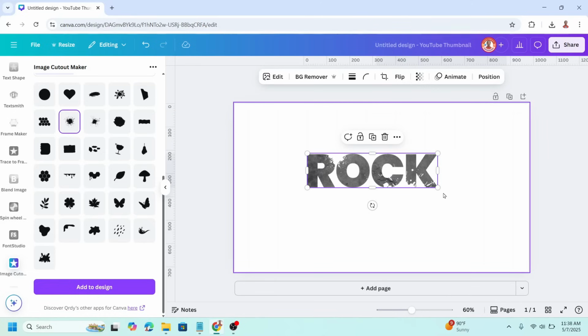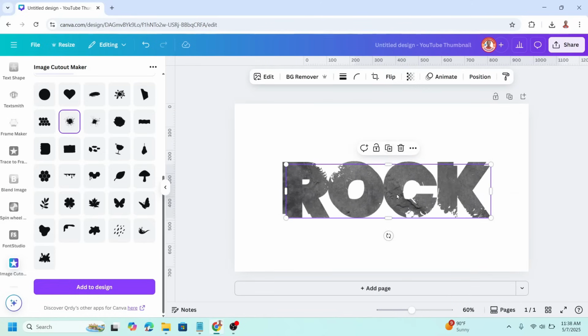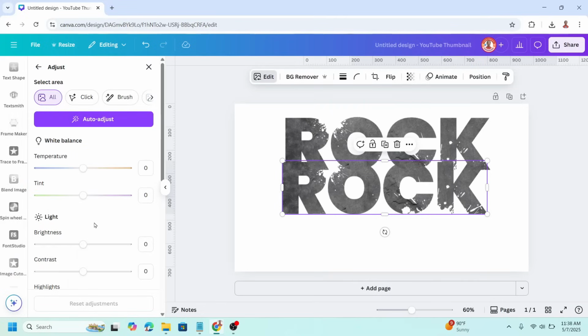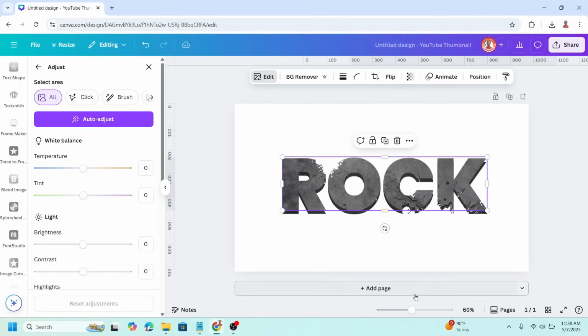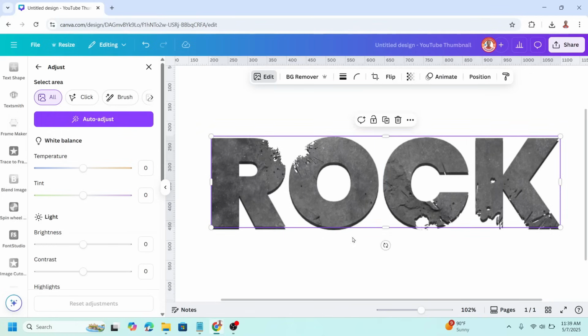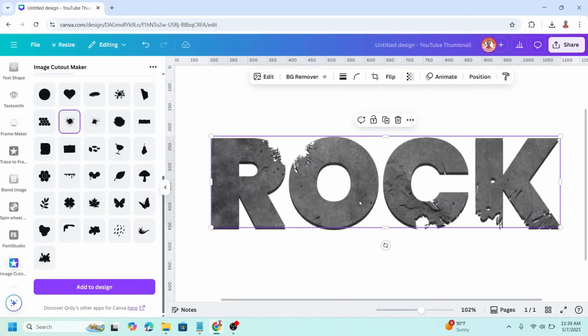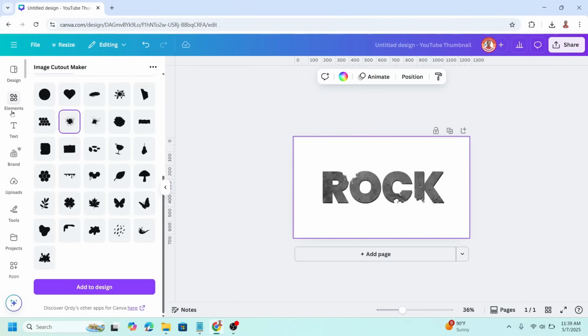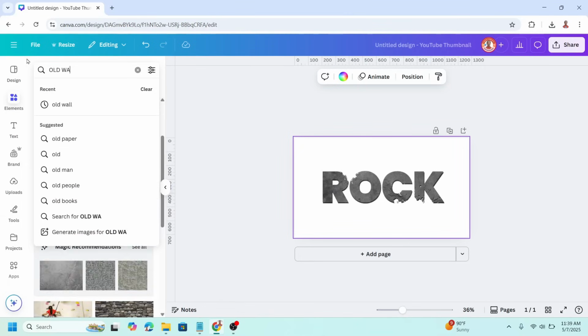Okay, I will stop here. And then I will duplicate it and move it and then select the first text and go to edit. Choose adjust. I will reduce the brightness so it will be really dark. And then I will move it here and use the first text as the shadow and to give it a 3D effect. Okay, you can also use the arrow keys on your keyboard to move it to the left a little or to the right.